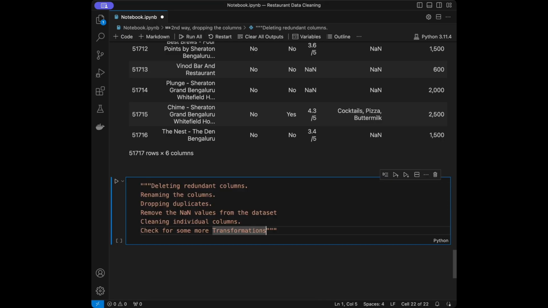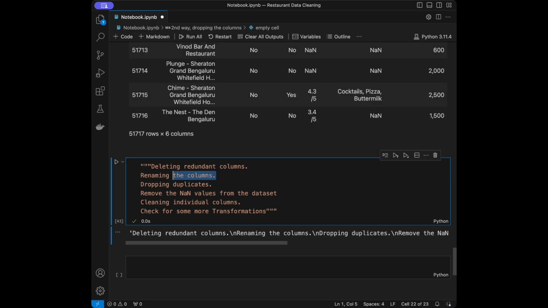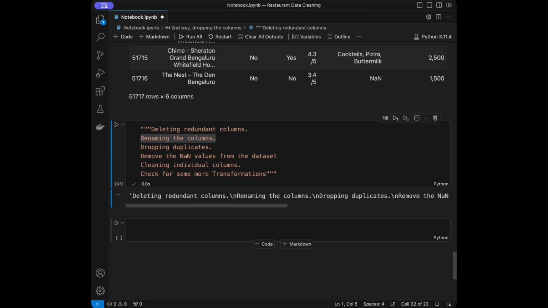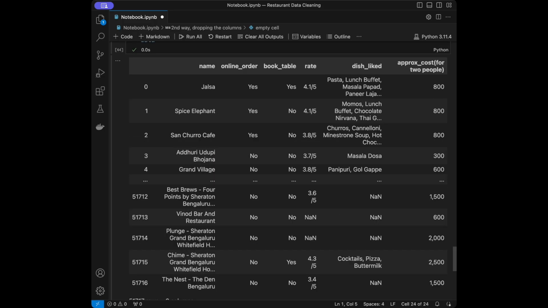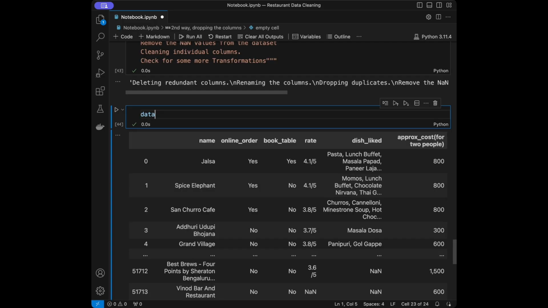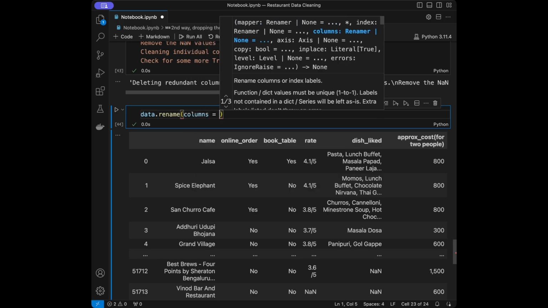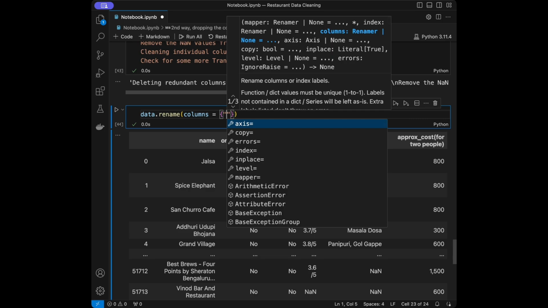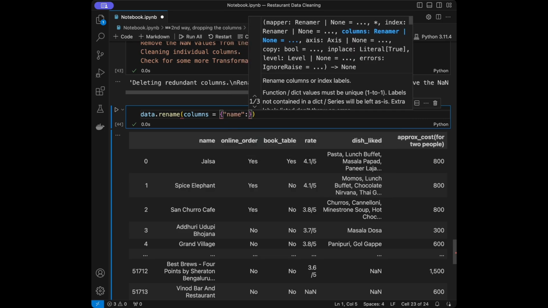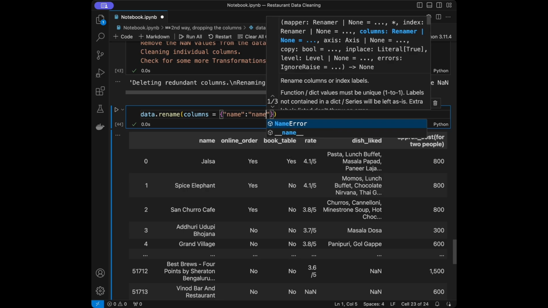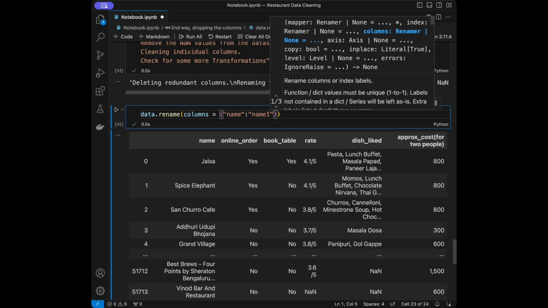So let me call the steps again. We have renaming the columns right now. Okay, let me call the data we have. Let's say we want to just change one of them. So we can do data.rename, and we can just set columns. We are going to give a dictionary, old name at the first place. Let's say we want to change the name to something like name 1. Okay, it can work. I'm just going to do that, and I will make it run.